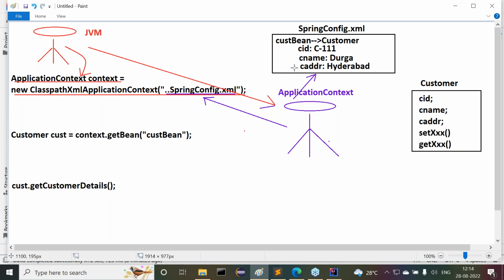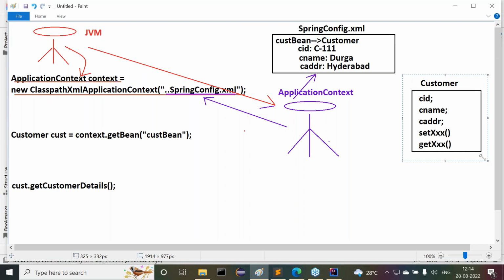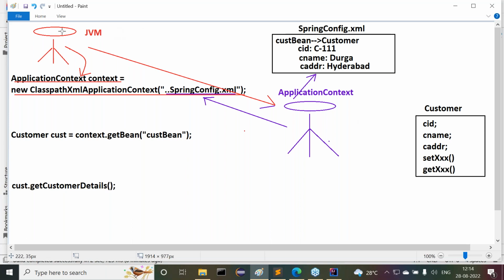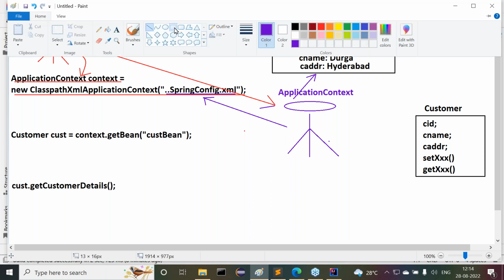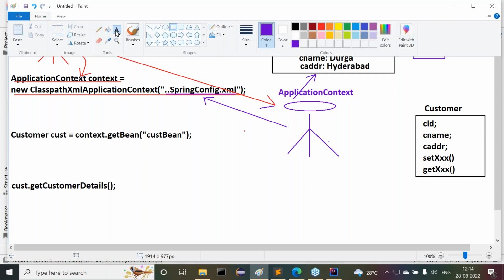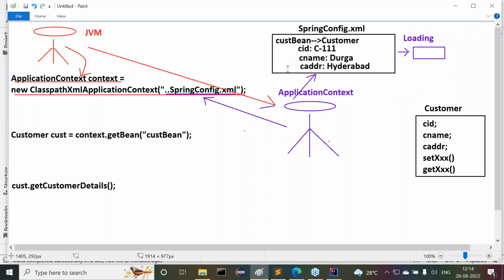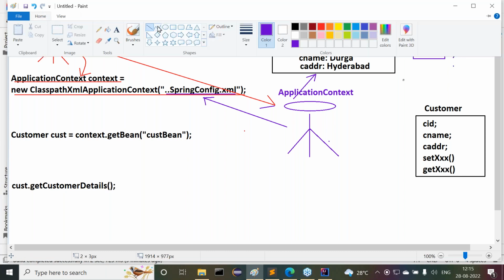When the application context container identifies this springconfig.xml, immediately it will perform loading of that Spring configuration file. This is loading the total XML file into memory, XML loading. After loading this XML file, the next step is to parse that XML file. The application context will parse that XML file.